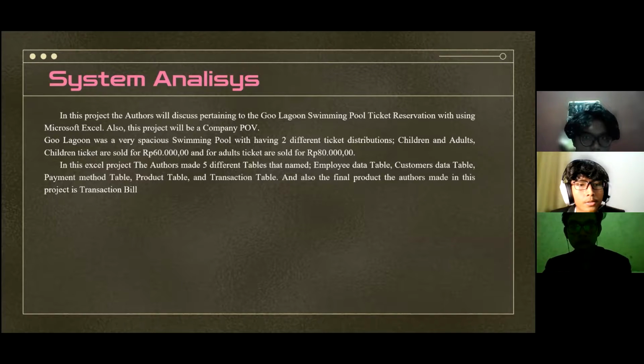In this Excel project, the authors made 5 different tables named employee data table, customer data table, payment method table, product table, and transaction table. And also the final product the authors made in this project is the transaction bill.